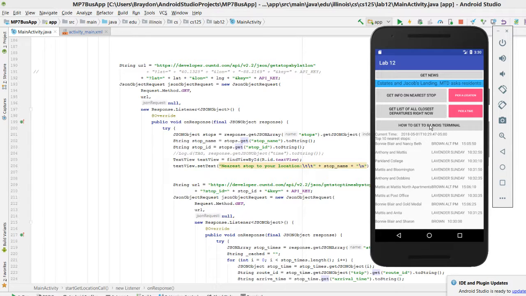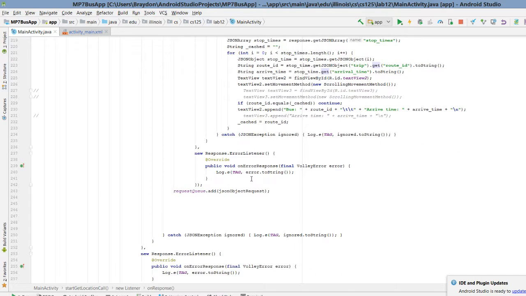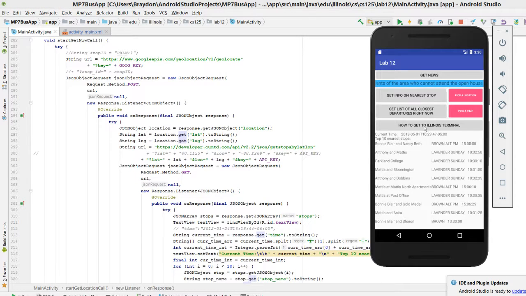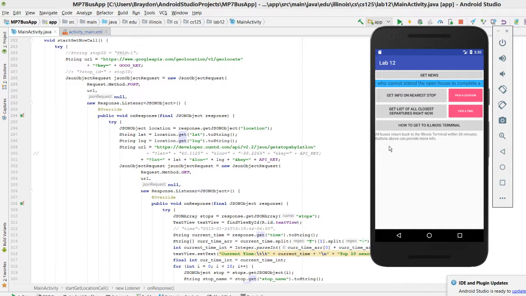Since we didn't get the departures completely right, we just said how to get to the Illinois Terminal, because every bus goes to the Illinois Terminal. All buses return to the Illinois Terminal within 30 minutes. So no matter what bus you get on, you'll go to the Illinois Terminal and you'll be able to find a real departure from there.